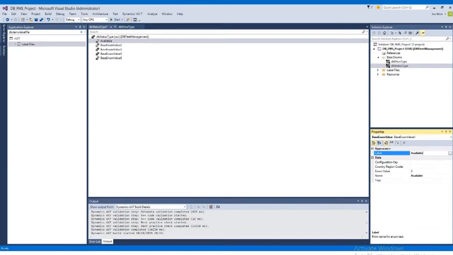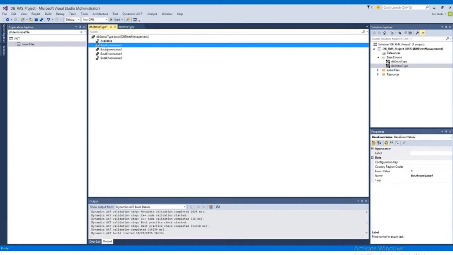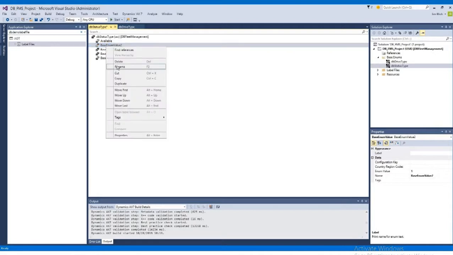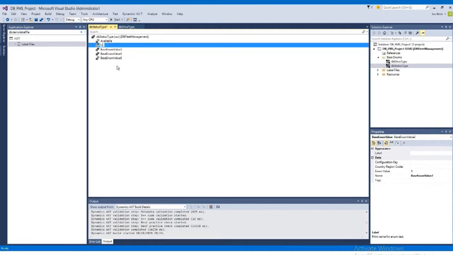So I'll keep the label as available. That's a very user-friendly status. The next option is going to be in maintenance. Now I can right-click and hit rename, and I'll type in maintenance. Now we notice I can't use spaces here because this is just a system naming convention for this choice. And the label, I'm free to add spaces and type it as I please.